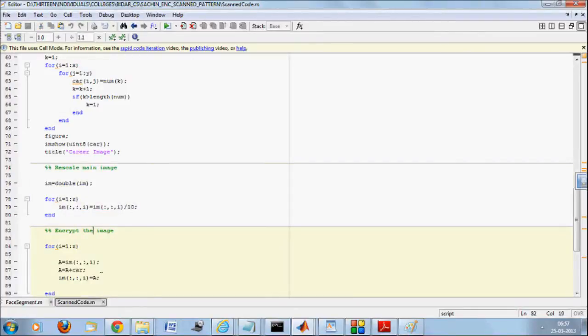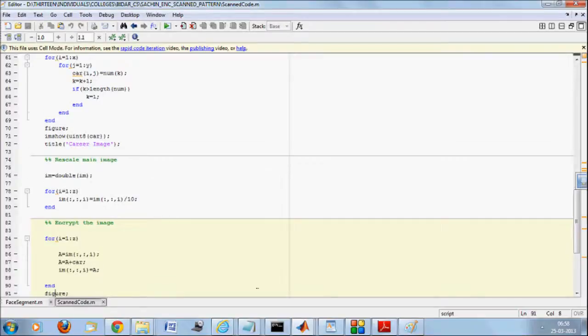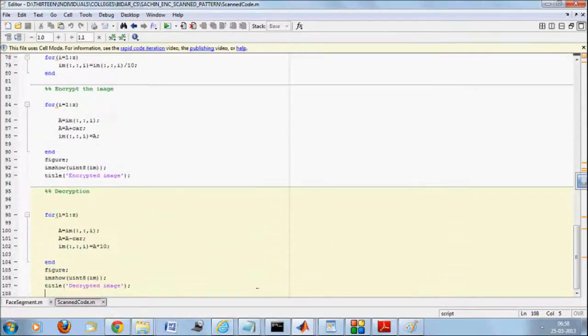Now how should the encryption be done? I should take each pixel from the image, and I should take each component of the image. If you remember, we had taken the size of the image as x, y, z. So z is equivalent to 3. So the red component will be encrypted by adding with the carrier. Green component will be encrypted by adding with the carrier. Blue component will be encrypted by adding with the carrier.